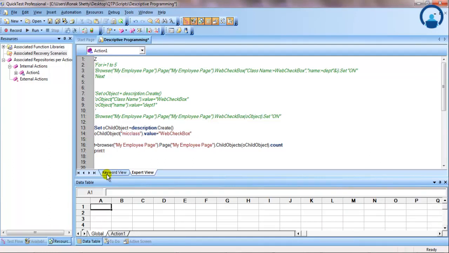micclass is used instead of class name because most of the time the script doesn't work if we use class name. So both mean the same, the only difference is that instead of using class name you have to use micclass, and rest everything will be the same.